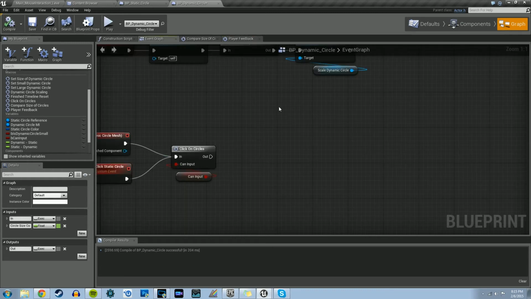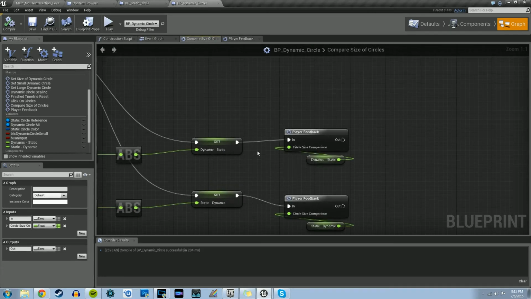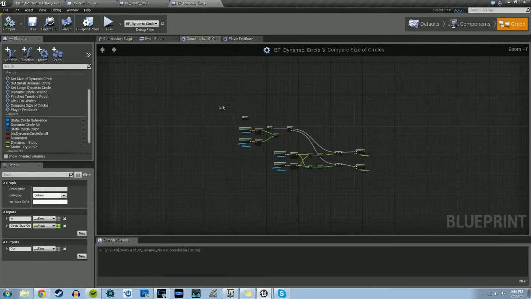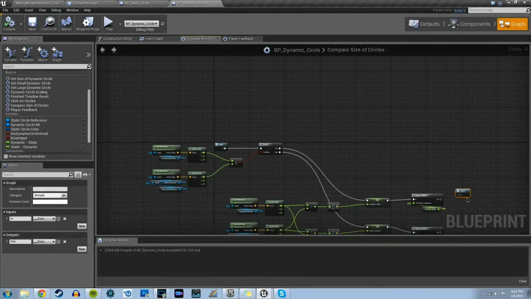Compile that. And then back into our compare size of circles. We have that in place for our player feedback. All we have to do is hook up the outputs here.